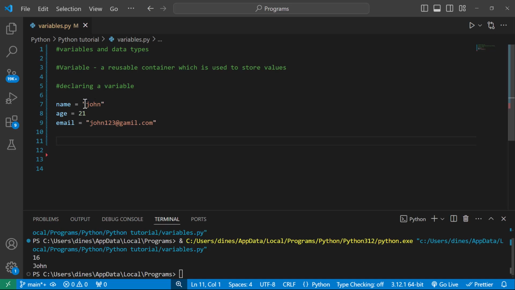So this equal to is the assignment operator which assigns this value John to this variable name. You got it? And 21 is the value of this variable age, and age is an integer, and this value goes to this variable. So let us print these variables.